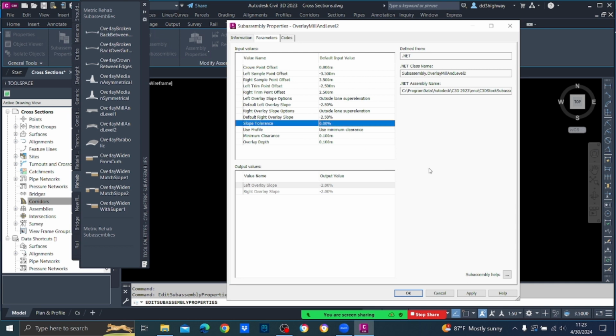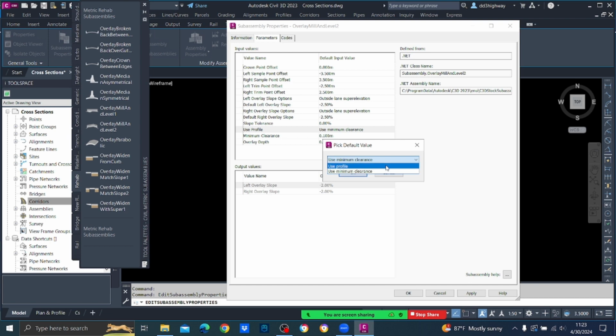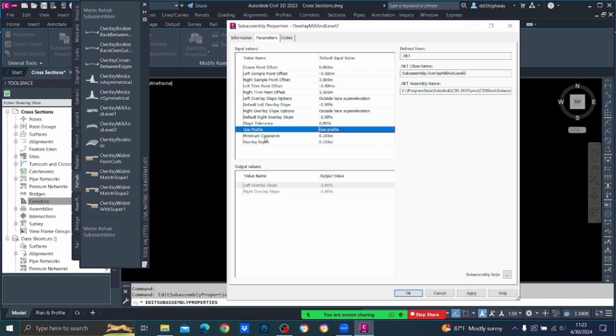Use profile. Now you remember last time for the recambering one we used use minimum clearance. Now this time we are using use profile. This is the one that you are going to change here from that of the recambering profile. All others are the same. So what is the minimum clearance we had earlier? 50? I don't remember.